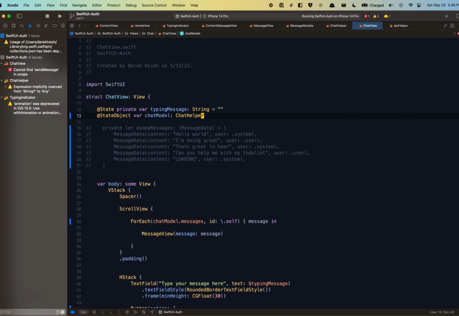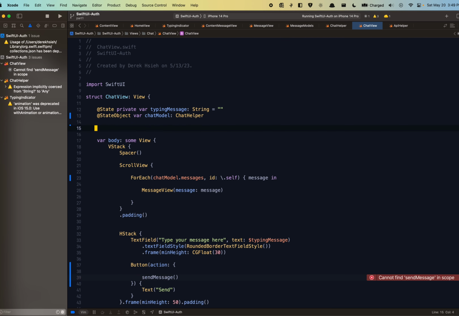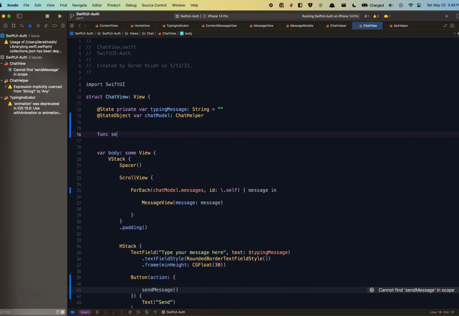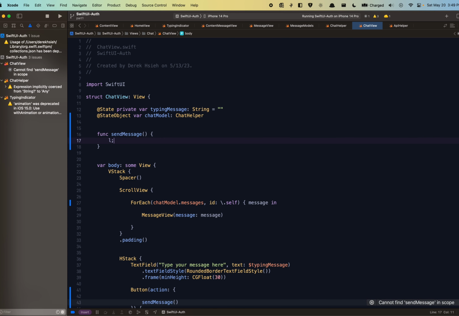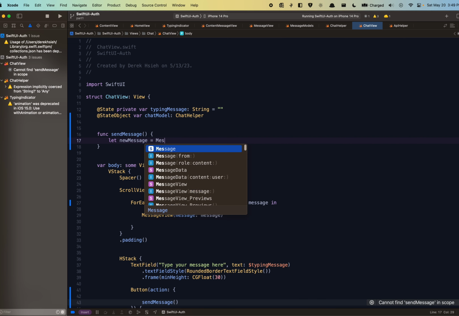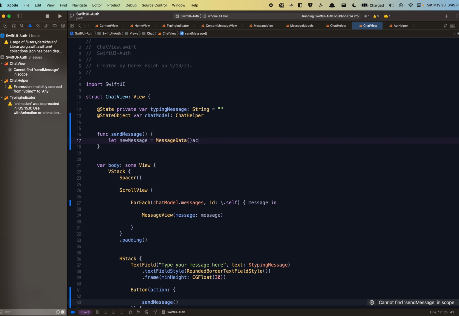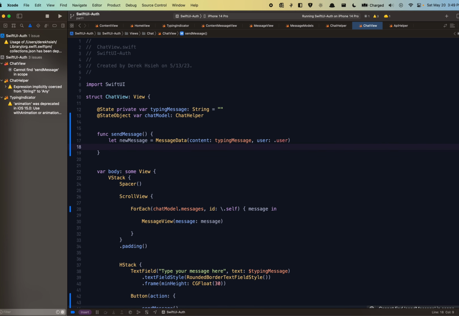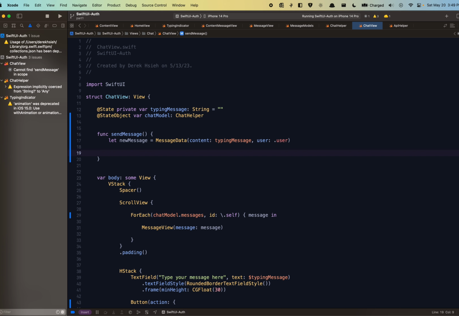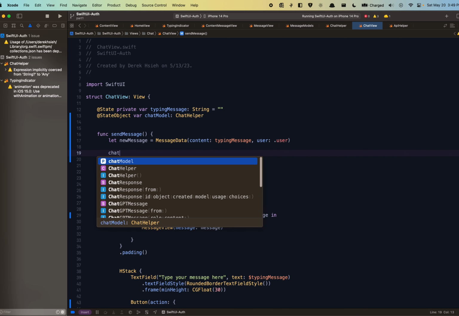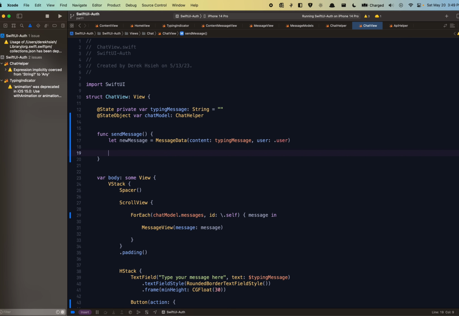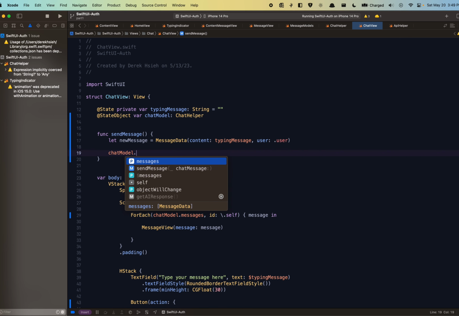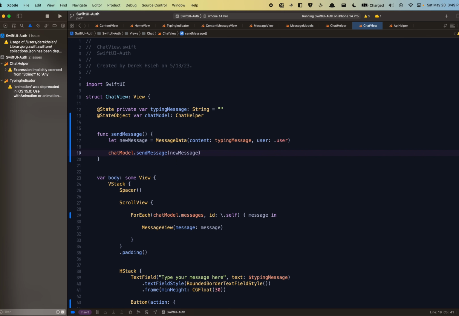And we're gonna create the function right here. We won't need this dummy data anymore. So sendMessage, let newMessage, message is equal to MessageData, content typing message. So whatever the user was typing, and then we're gonna set it as .user, since whatever the user types and presses send, it has to be what they inputted. So we're gonna do chat helper, or sorry, chat model dot send message, and then just our new message.